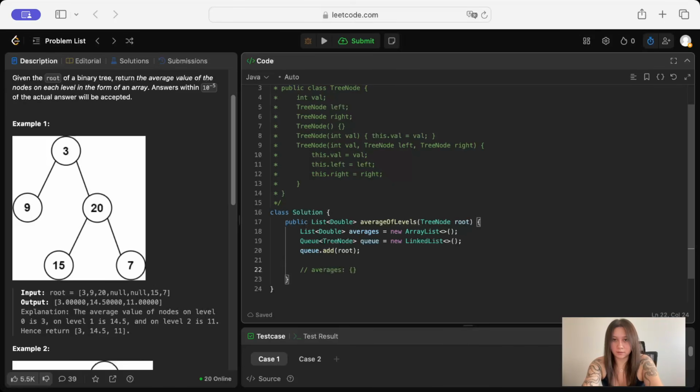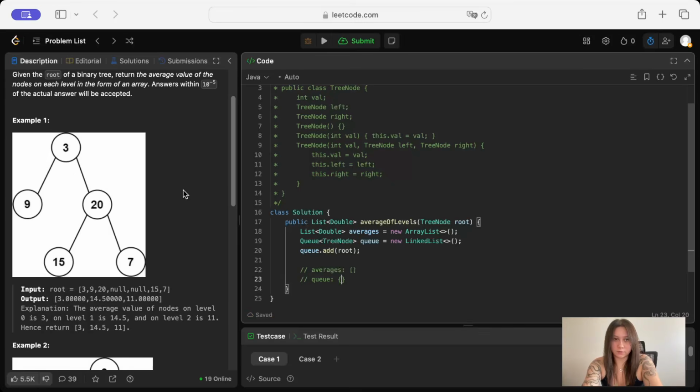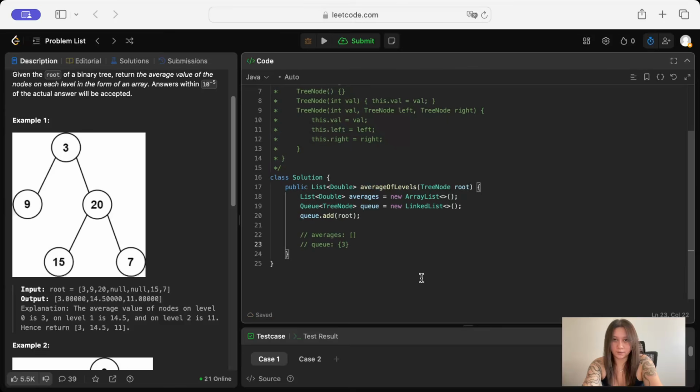So now we have an empty list of averages. I guess they usually use square brackets for a list. And a queue which only has, so if we go by example 1, then it just has 3 currently. Okay, and then while our queue is not empty, then we're going to be doing our BFS.